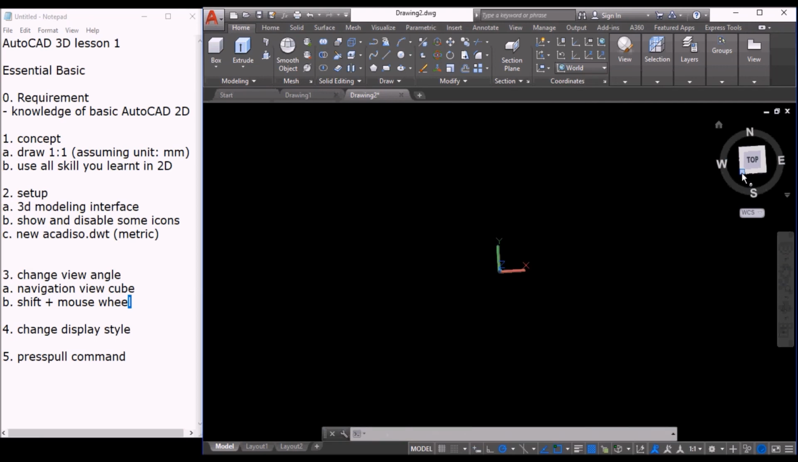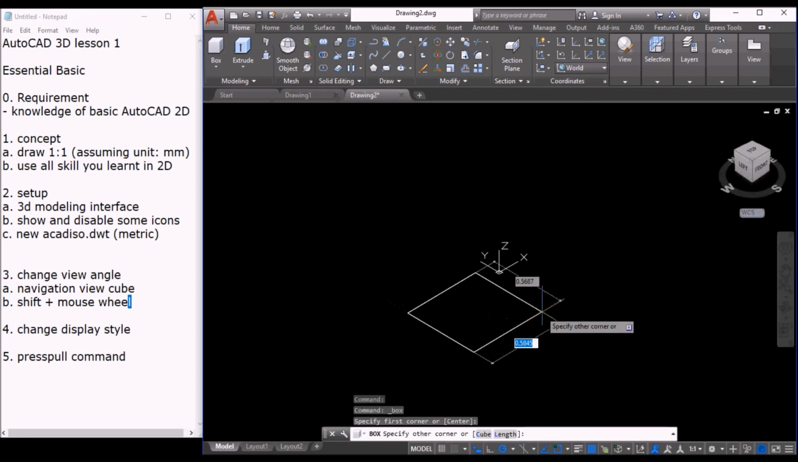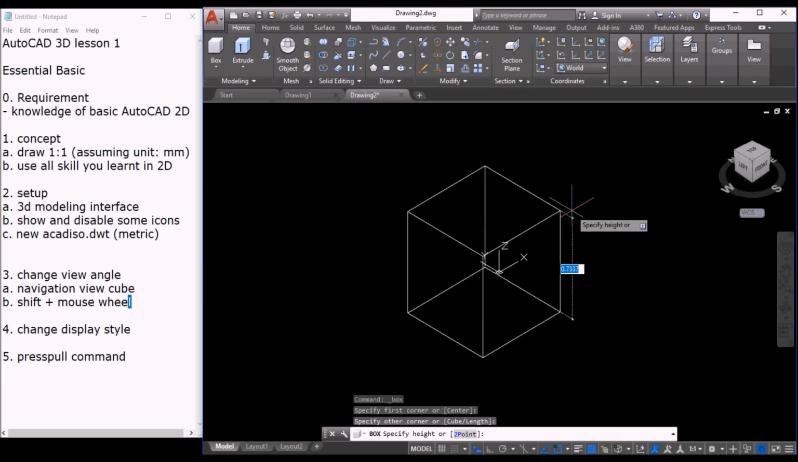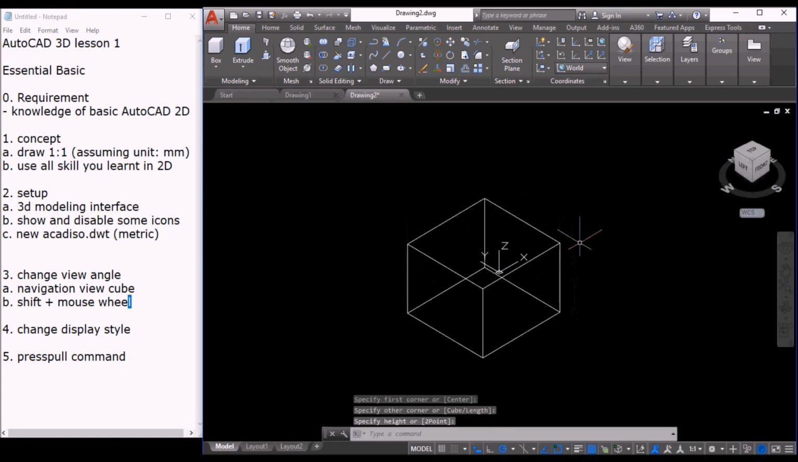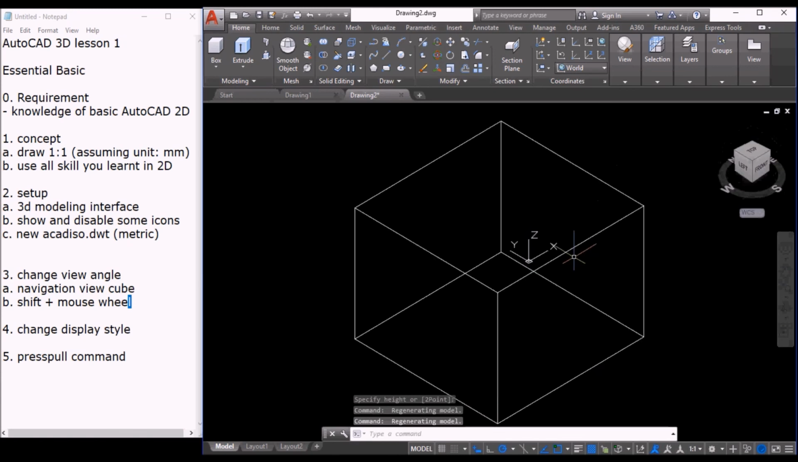Now, let's try create a 3D box. So, isometric view, a box. So it asks you for the first corner and opposite corner for the base of the box, and then you move your mouse to define the height. So now you can see we are in isometric view. If we want to go back to top view, just click the top. Okay, so isometric and top.